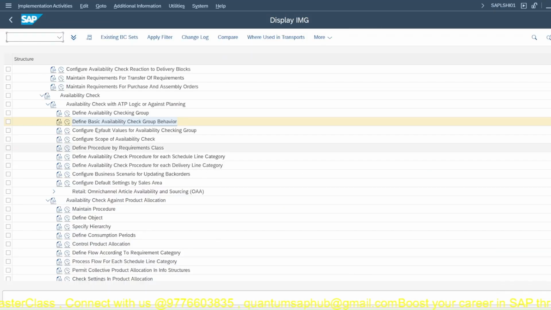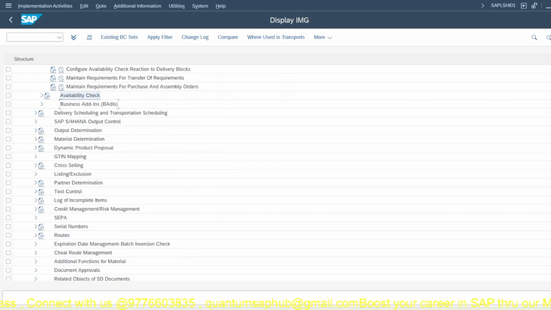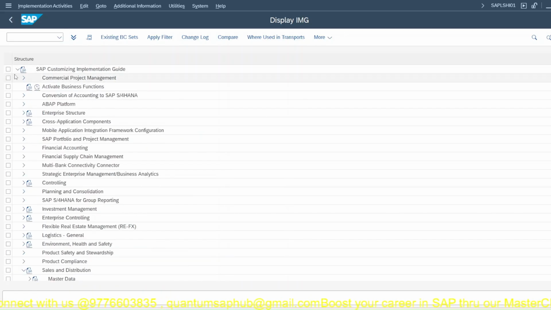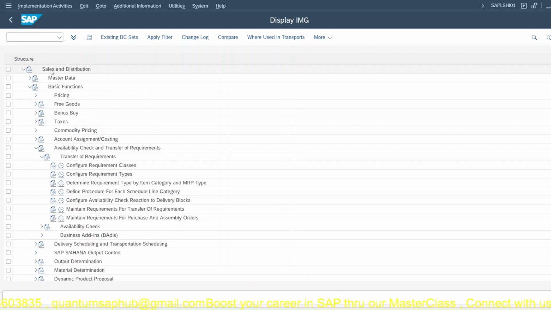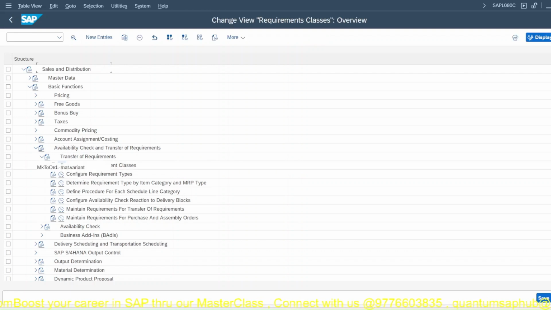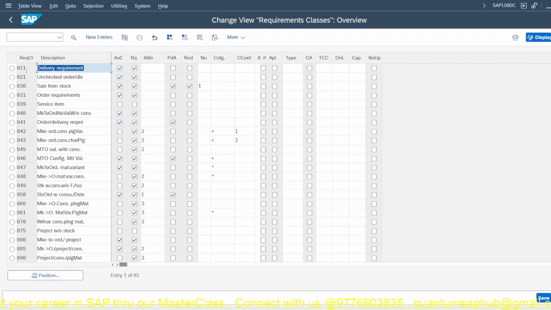Now we'll go to the SPRO path. I'll show from the beginning. We go to Sales and Distribution, then Basic Functions, then Availability Check and Transfer of Requirements. First you define the class and configure the requirement classes. You have the standard classes 011, 041, all of which are standard definitions. You can do customization as well.